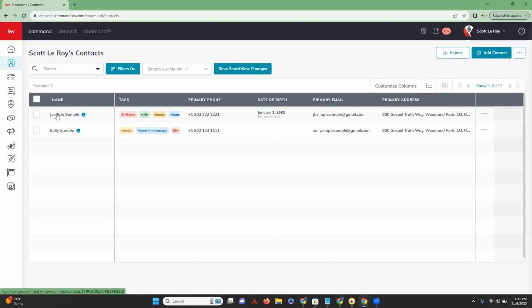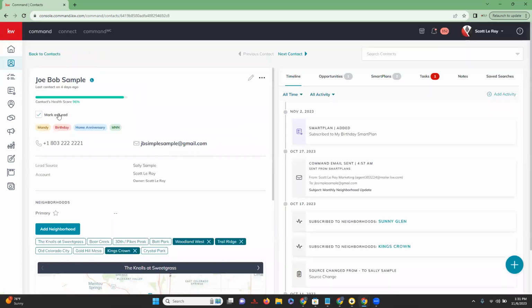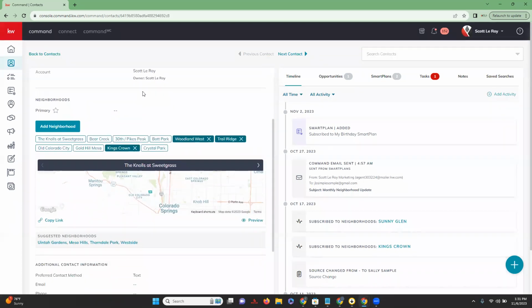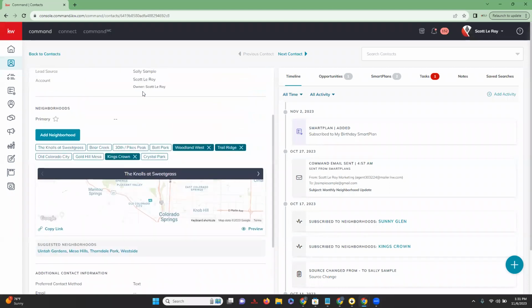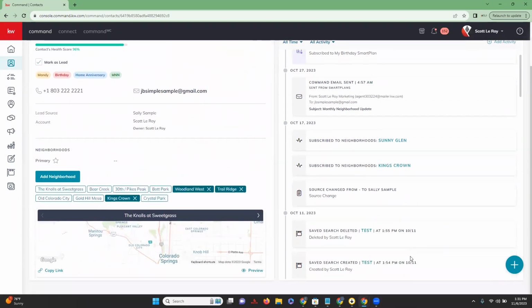So the last thing I'm going to go over here is when you click on a contact name, it will open up the contact card. On the left-hand side, you're going to see all of the contact information. And then on the right-hand side, you're going to see all of the contact activity.